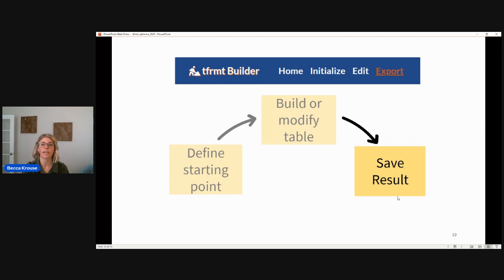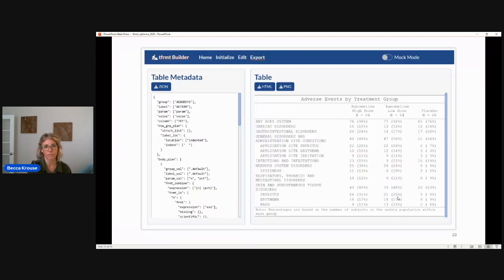Once this individual is happy with how their table looks and those additional customizations they've added, they can save out the result. There are a few options there as well. Of course, they can save the final table to a document of choice. There are a couple available right now, but more coming. So they can save that table to a standalone file. They can also save the metadata.